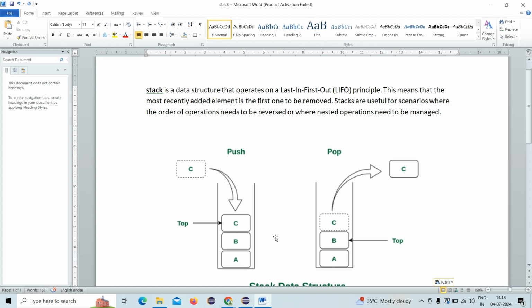Stack is also a data structure that operates last in first out. Whereas queue was operating under the first in first out principle, this is last in first out.